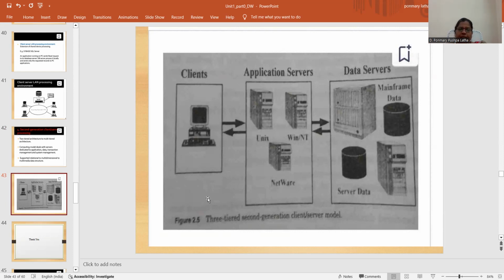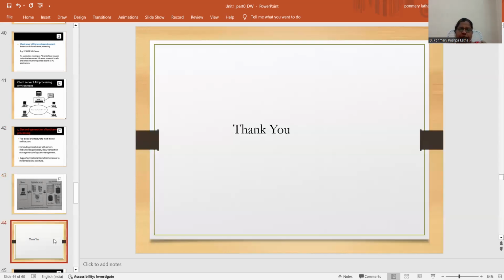So it is basically a three-tier architecture.